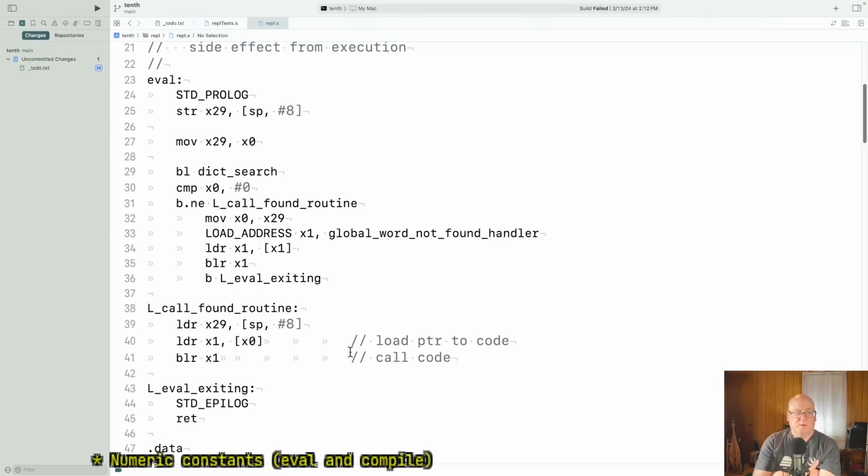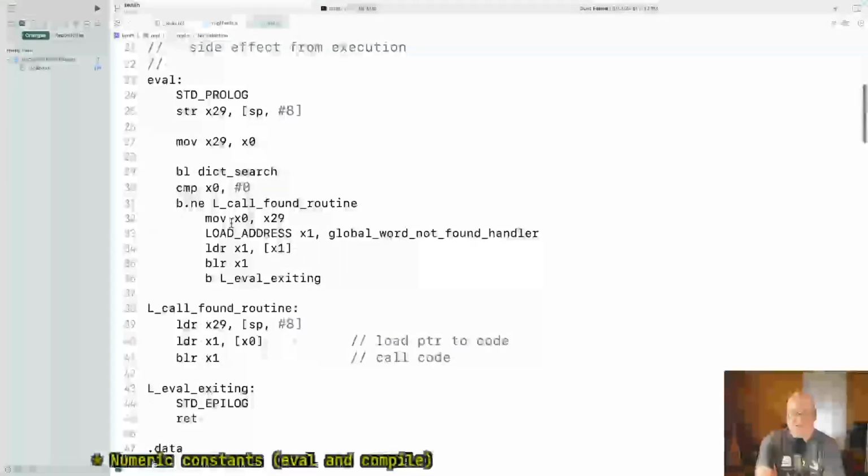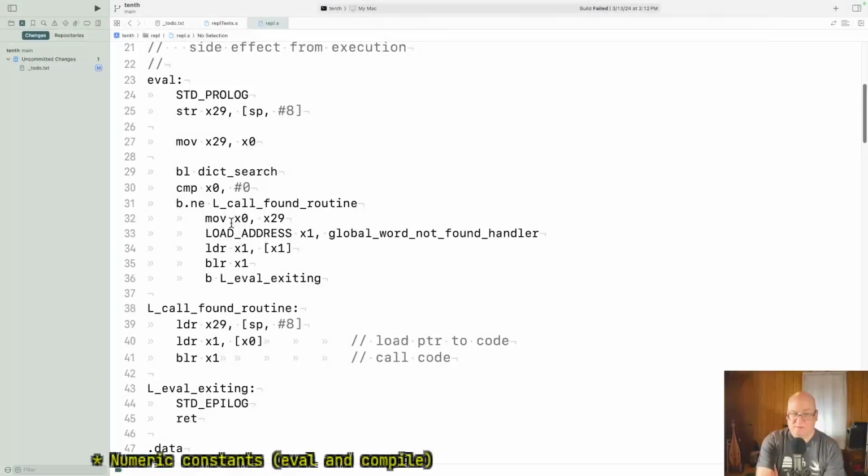So if it's not found, my assumption is we're going to put code in here between 31 and a half, as we say. And that code will check if the thing's a number. If it is, it's going to push it. Otherwise, it'll fall into this error case or jump to this error case.